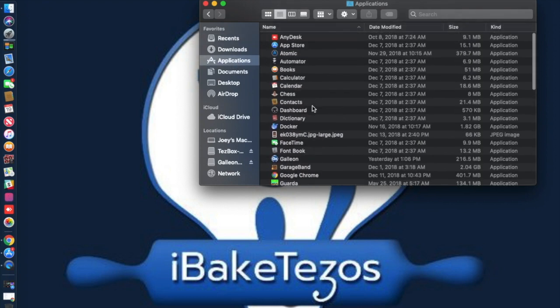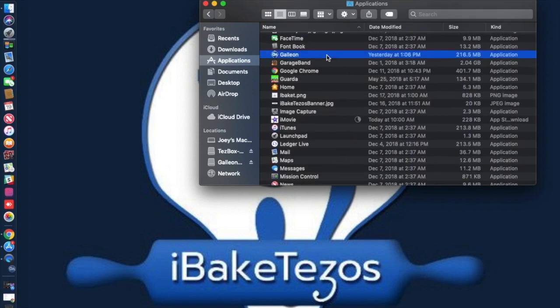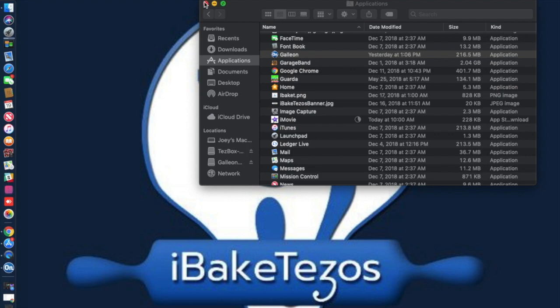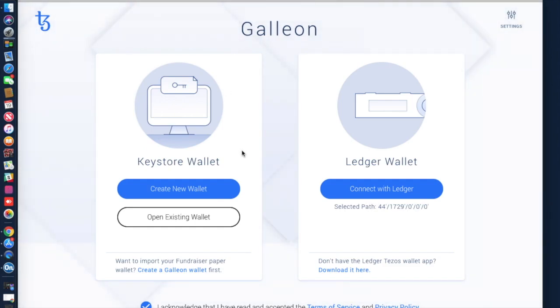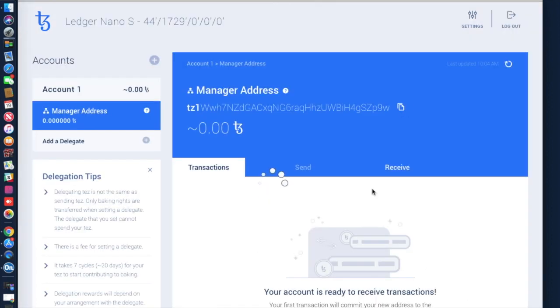Where is Galleon? By Cryptonomic. Boom. Open the wallet. It's going to ask us to connect with Ledger. We're going to say yes. It's asking me to provide the public key. I'm going to hit the check mark there. And as you can see, it created a key for me. And now we need to send Tez to that wallet. So let's go over here.